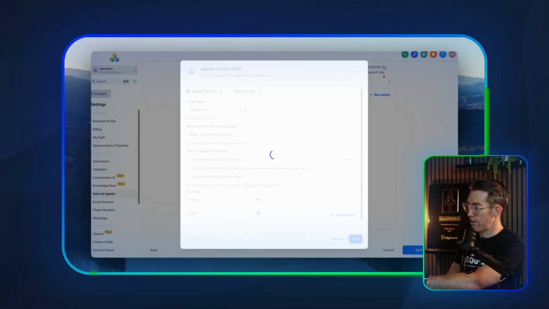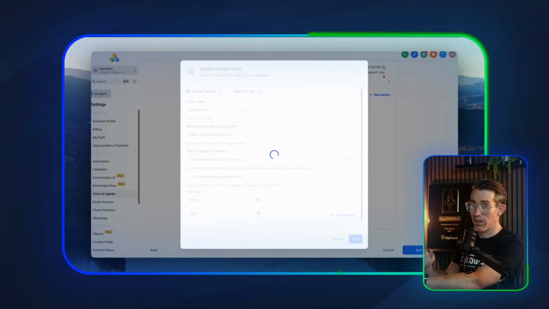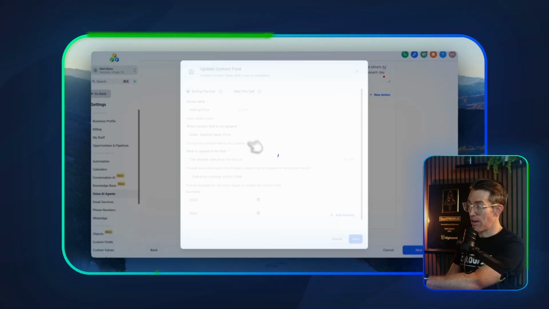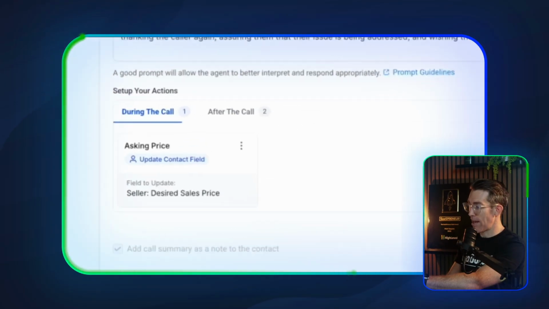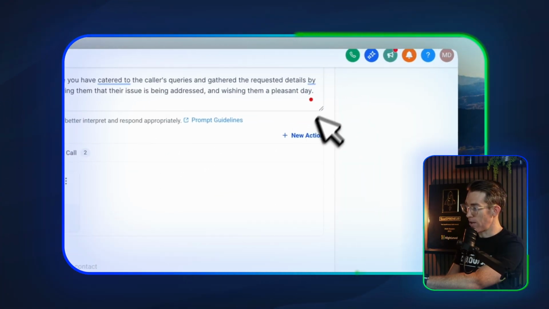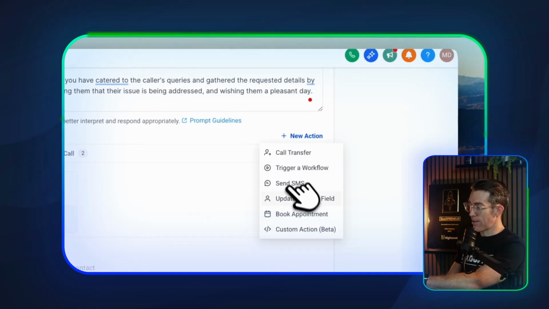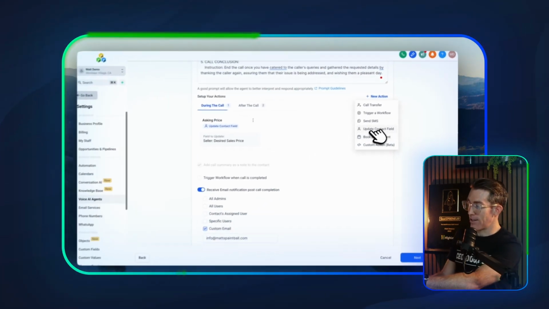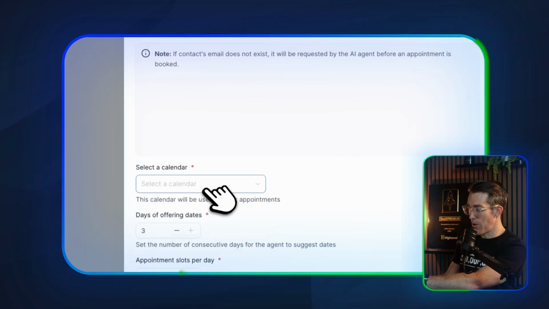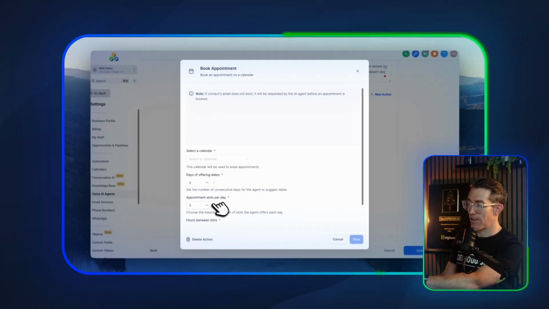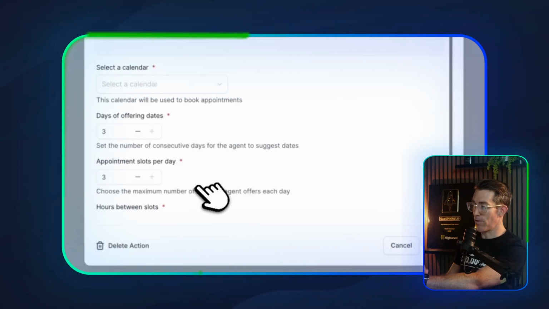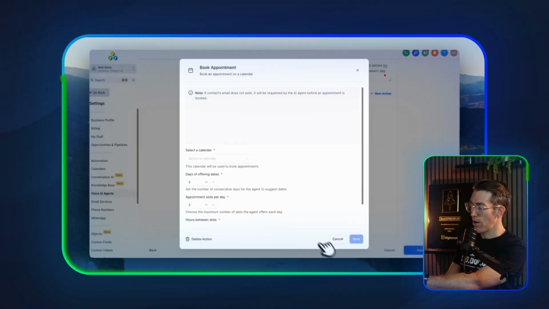So we're going to go ahead and save that and keep going through our other, I think we've got 2 or 3 more actions to cover. And so all of these actions can happen during the call or after the call, depending on how you want to do it. So booking an appointment, obviously a cool one. You want to book the appointment. You can tell it which calendar, you can give it the dates to offer there. And High Level does a lot of the heavy lifting in terms of logistically allowing it to book the appointment.